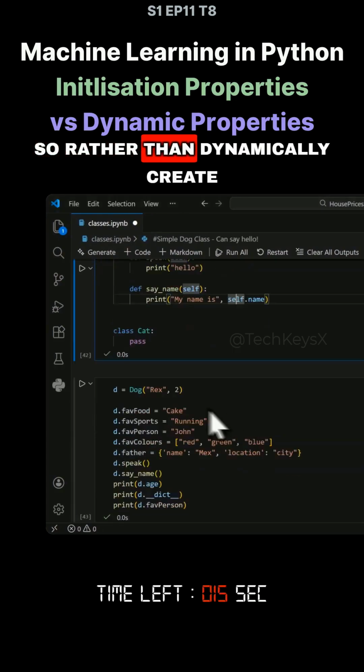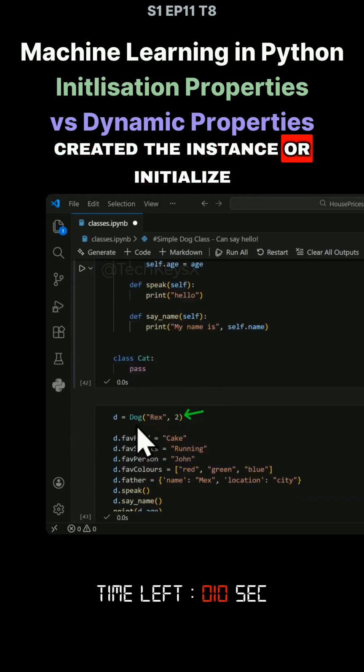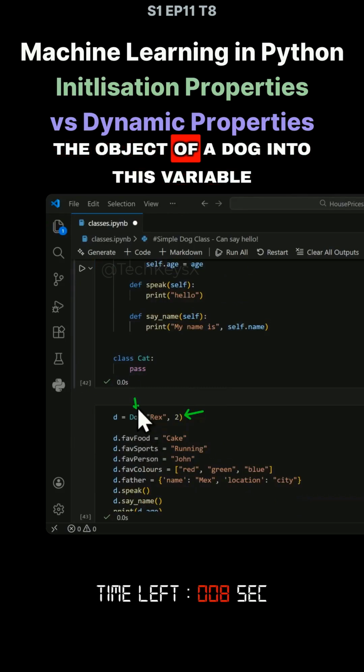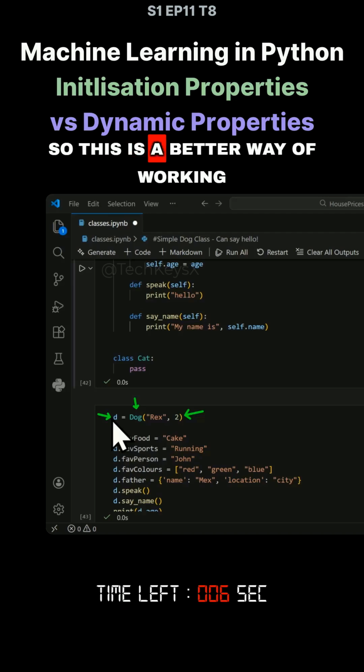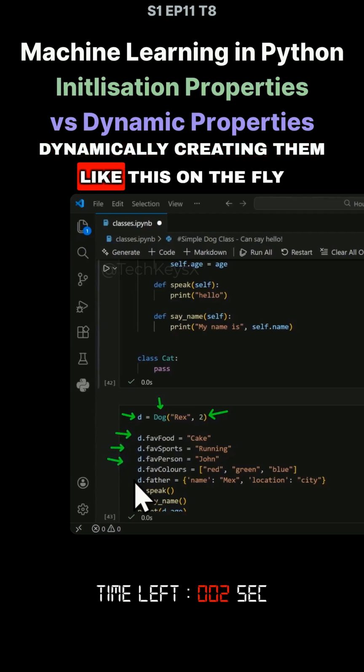So rather than dynamically create them, we created them when we created the instance, or initialized the object of a dog, into this variable. So this is a better way of working with properties rather than dynamically creating them like this on the fly.